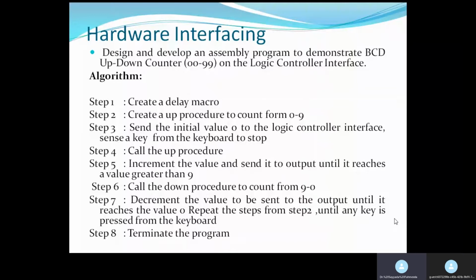To see the output more clearly, we need to first create a delay procedure, which I have explained in the theory class. Then the next step is to create a procedure that counts from 0 to 9, starting with 0, and each time an increment is performed, it is displayed. So first create a delay procedure, second create an up procedure, then send an initial value to the logic controller. That will be done with the help of the control word register, to indicate which port is working how. So the control word is to be sent.